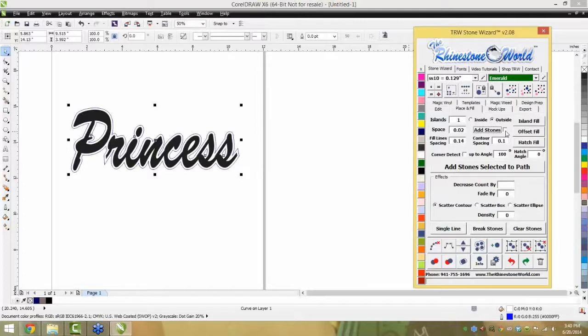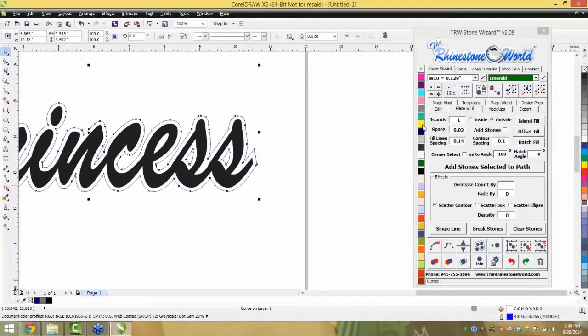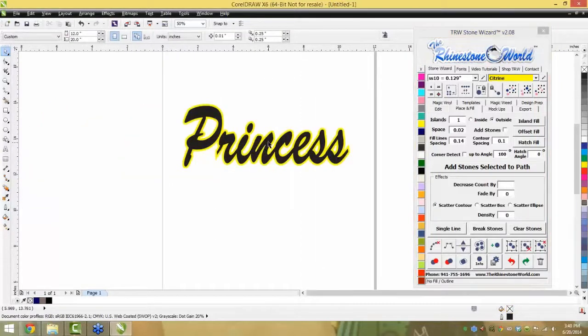I clicked this off so it doesn't add stones, and I did a contour of 0.1. And see how it did that blue outline? And I just did an island fill. So now watch what I can do. I'm going to left click and just turn that to yellow. If I right click, it gets rid of my outline. So this is what I'm left with.